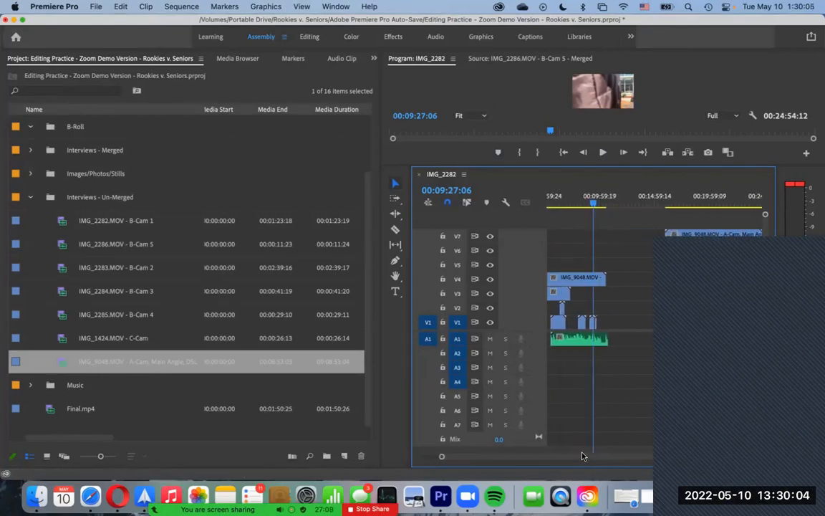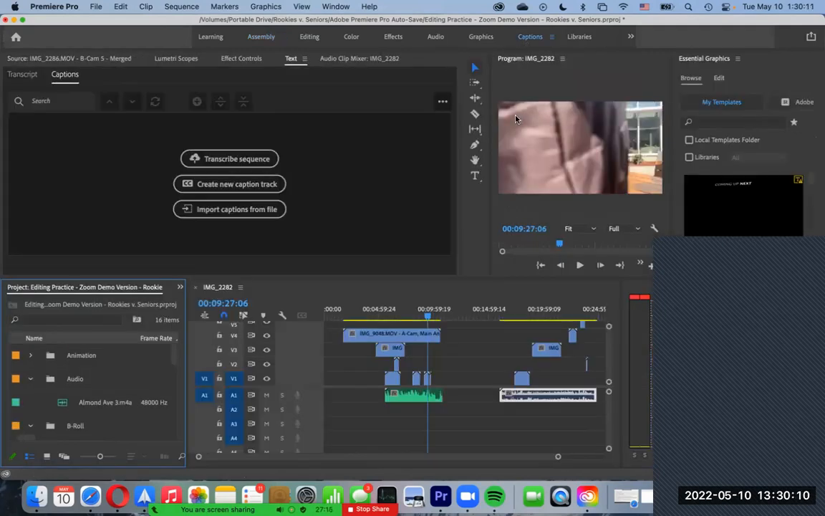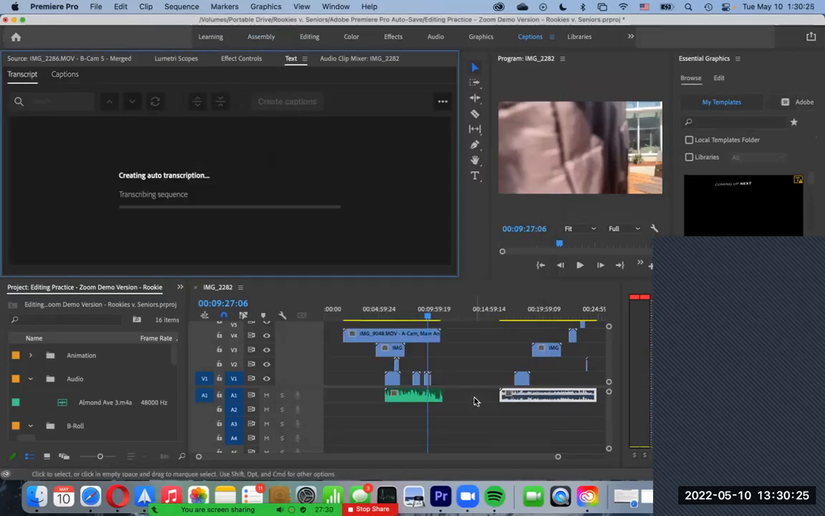Yeah. So what we'll do next is we're going to transcribe our sequence. Under the captions window, we're going to click transcribe sequence, and just wait for it. Audio on track mix, English, and you can opt in to recognize when different speakers are talking. This is the only one I would have checked. Make sure it's audio on track, and it'll transcribe the sequence for you.